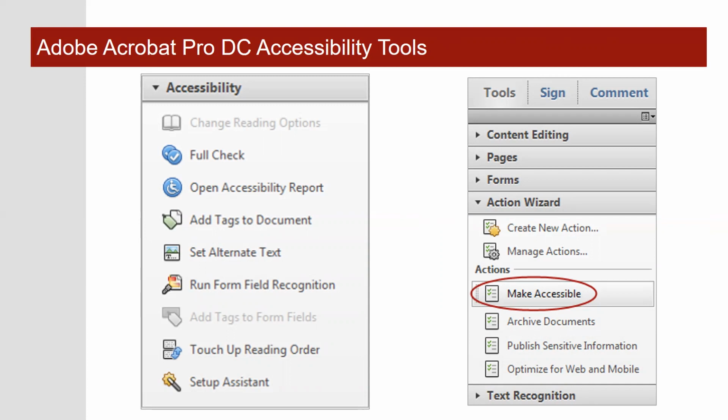The full check feature in Acrobat's accessibility tools checks a PDF for many of the characteristics of accessible PDFs. Does it have actual text rather than an image of text? Does it have tags? Does it have a title? Or do images or figures have alternative text? You can choose which accessibility problems to look for and how you want the results reported.